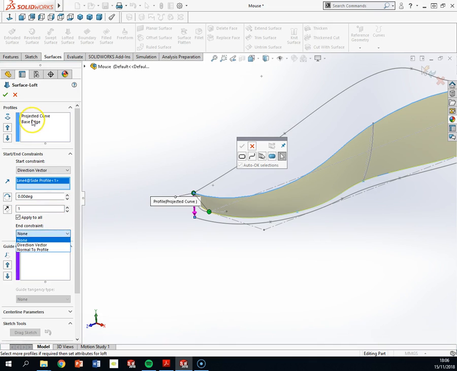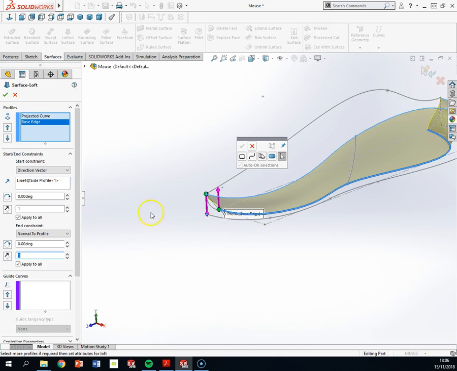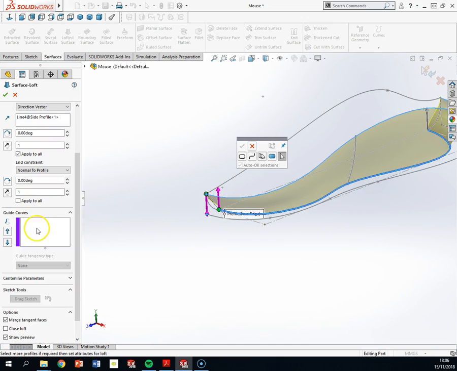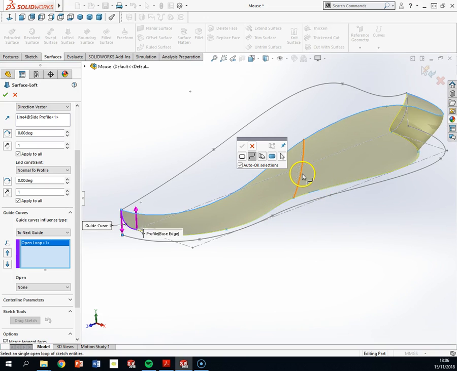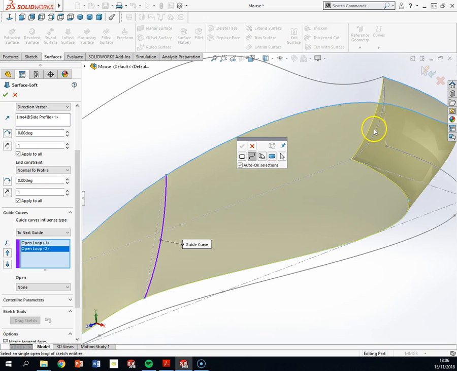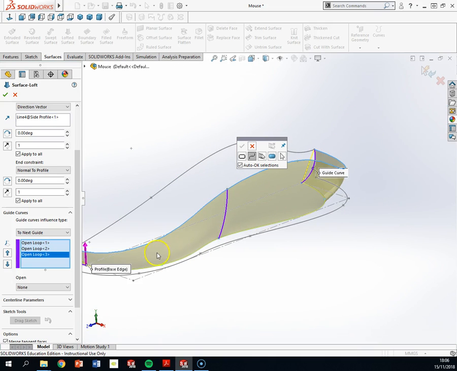And the other one is the base edge. That's on a plane, so I want to go normal to profile. And my guide curves, don't forget them. Open loop, let me try that again. There we are. Second one, there we are. You can see it's molding its way around these guide curves.